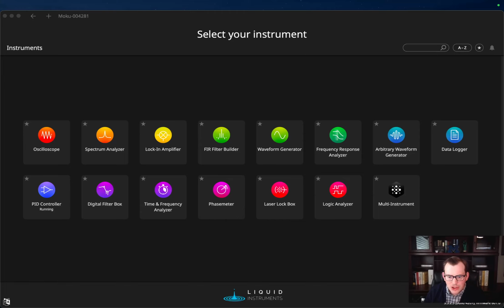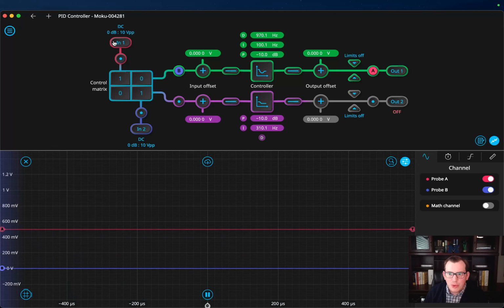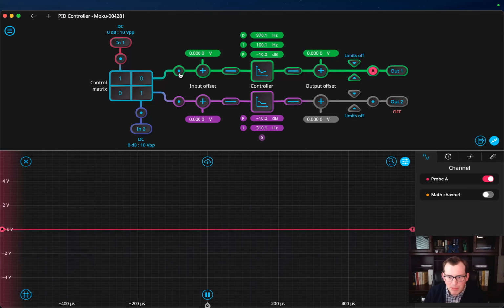Let me start by first showing you the PID controller block diagram using the Moku UI, so we can know what we're doing later. You can see that it has two inputs, which are fed into a control matrix. The outputs of the control matrix are then fed into two independent PID controllers, and each of these has their own respective output. Along the way, there are several places where the user can add DC offsets, limiters, and switches. You can also see that there are probe points, which allow you to visualize the signal at different points in the measurement chain using the embedded oscilloscope.